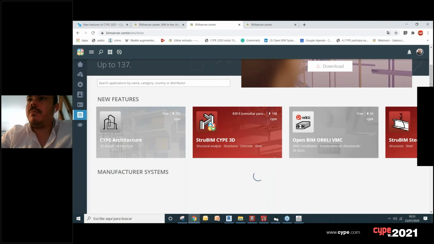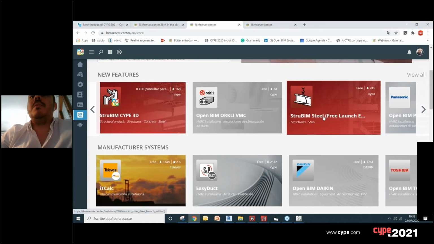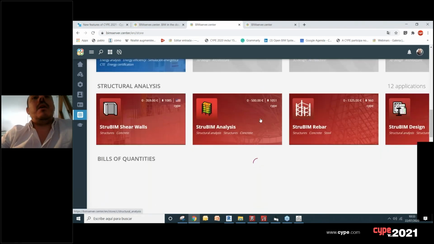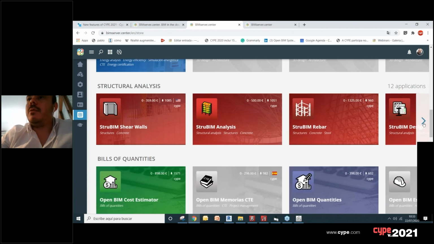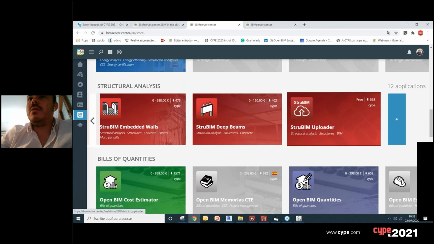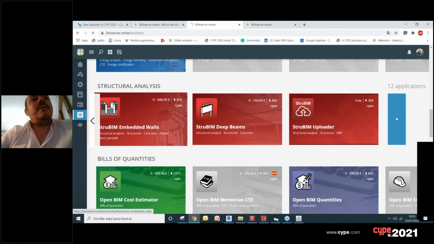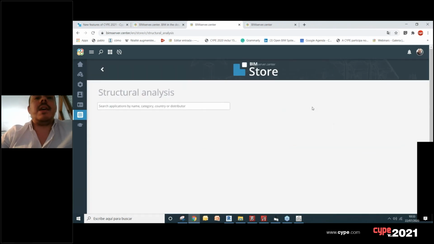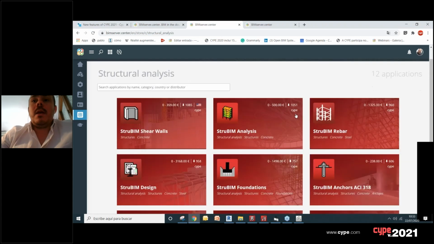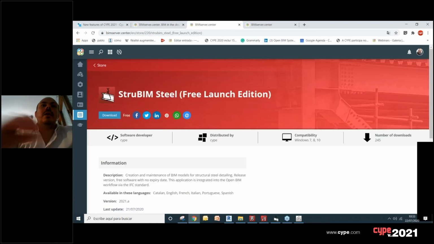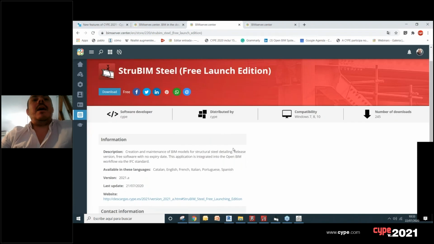Okay, so let me bring this menu here. It's this one here, StruBIM Steel. You can go to the structural analysis category, and you can see StruBIM Steel maybe at the end because it's a new software. If it's not here, just click on structural analysis, and you can view all the software in the red section, the structural section. And we have StruBIM Steel here. Free launch edition. You can download it for free, and this is software that was developed for the creation and maintenance of BIM models for steel detailing.